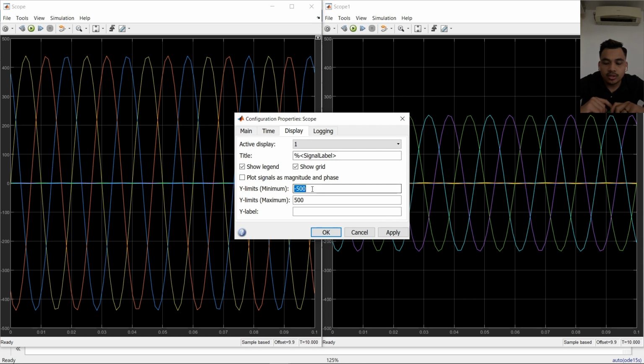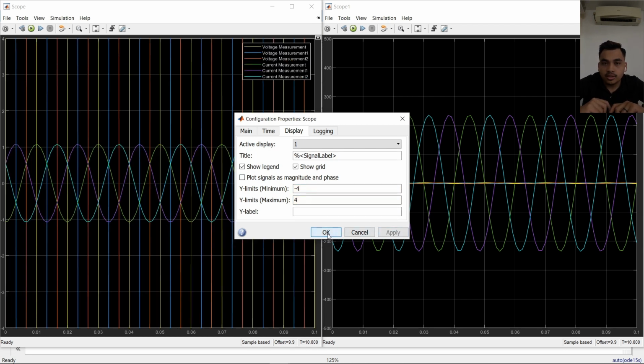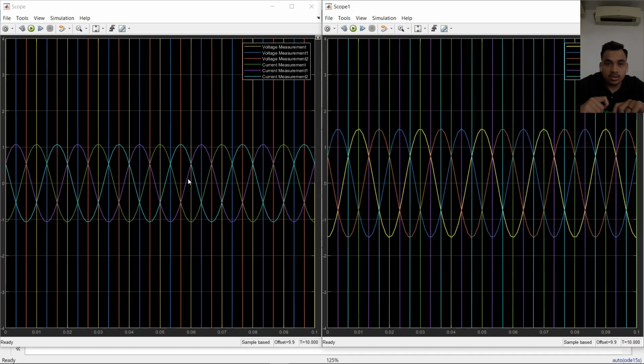For the current simulation, we change the y limit using the configuration property scope. Okay, for the scope 1 and the scope 2, the y limit minimum we change to -4, and for the y limit maximum we change to 4. Okay, let's see the value for the scope. For the scope 1, the amplitude is 1. For the scope 2 it is 1.5 ampere.